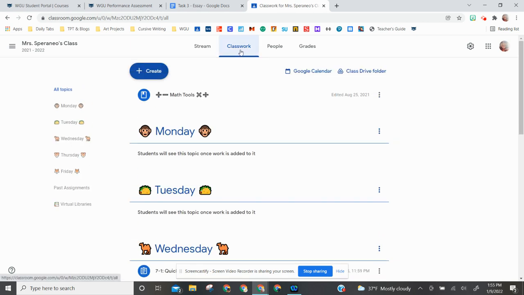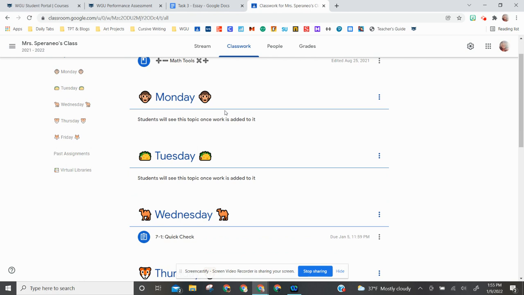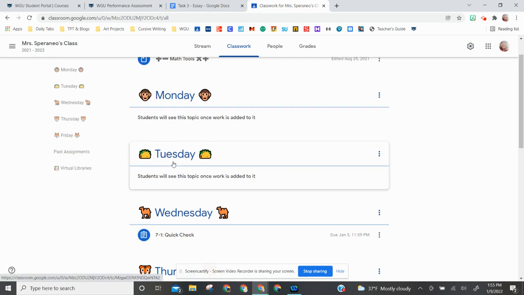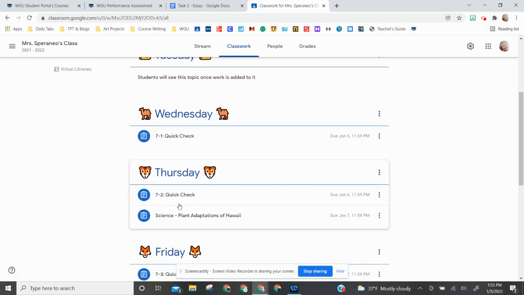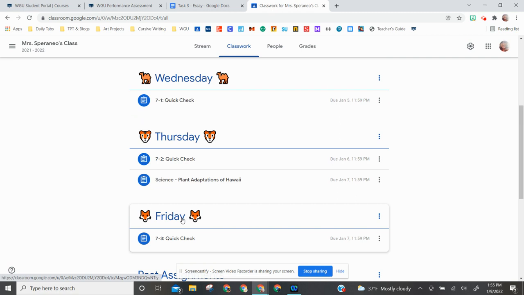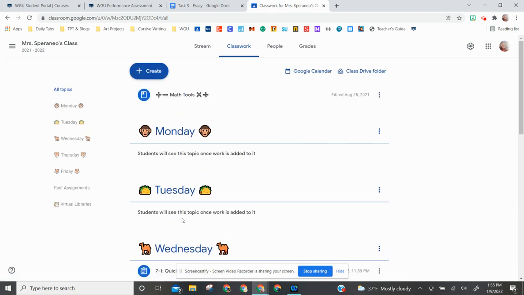Once you're in your classwork tab, you will see all of the assignments for the day. I have this broken down by days of the week. As you can see, we have Monkey Monday, Taco Tuesday, Hump Day Wednesday, Tiger Thursday, and Fox Friday. So when you log on to your Google Classroom, you are going to go straight to the day of the week and you will see all of your assignments listed here.